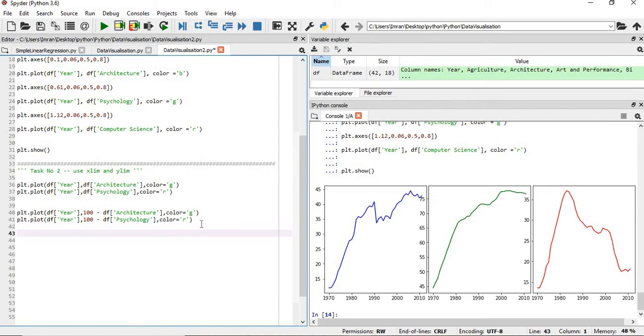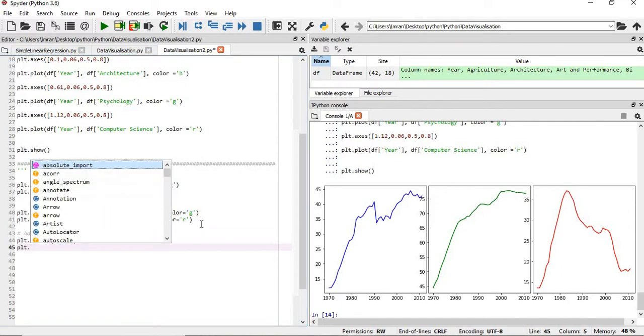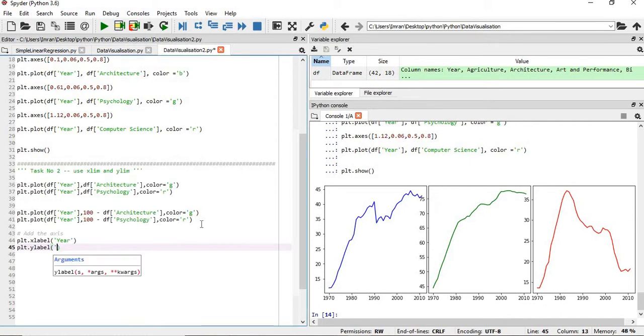Now we'll add the axis labels. plt.xlabel, where the x-axis is the year, whereas plt.ylabel is the degrees awarded. Now we need to set the axis. Setting the x and y axis, we want to cut the particular range of the year and then do our analysis on that range.